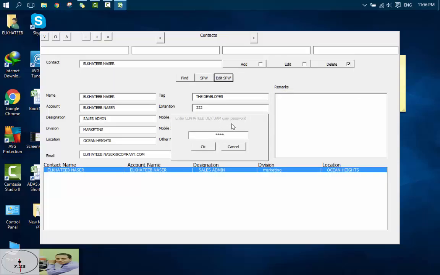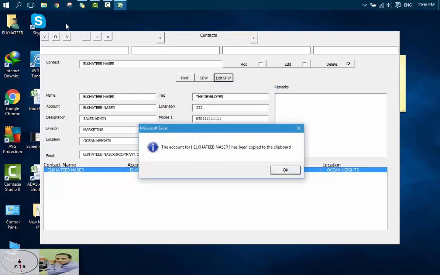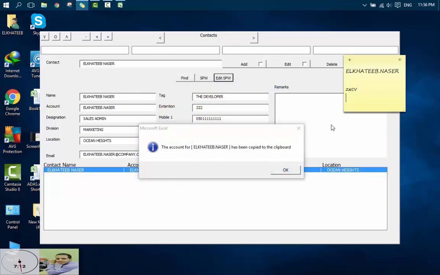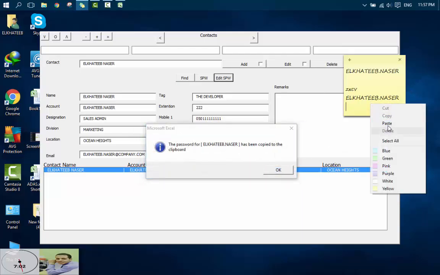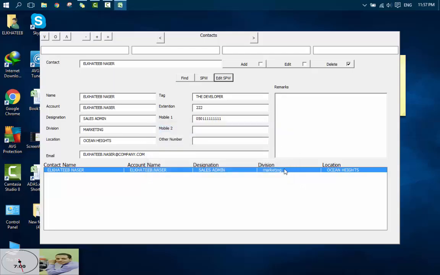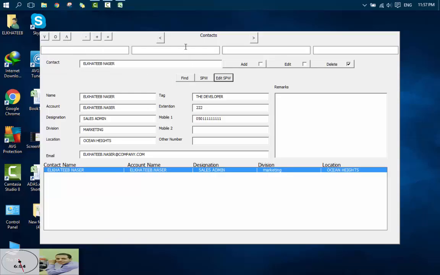The button edit SPW is to enable you to change, update or re-enter the simple password for a specific contact. You have to first find a contact and then click the button edit SPW. Then the application will ask you for your password. You use your password. After that, you have to enter the new contact simple password.